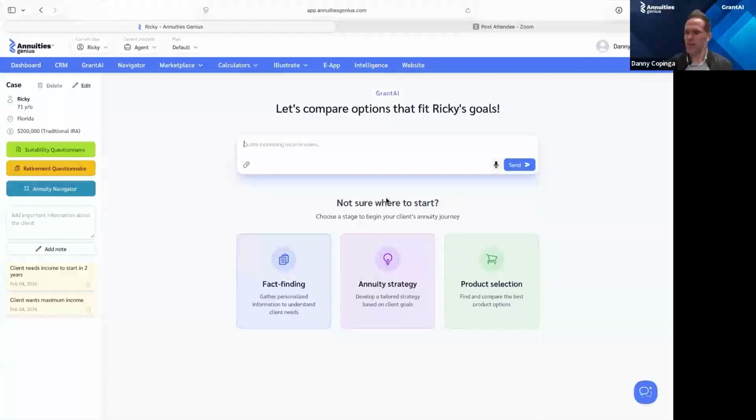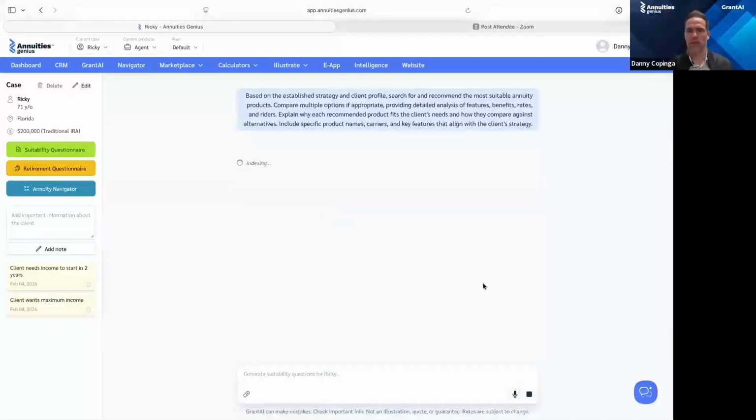So what's great about this is with AI, and I'm not going to get too in detail with this because I don't want to run out of time. We have some pre-built prompts, and prompts are basically like the limit to what AI can do in a lot of cases is what you're asking it to do. And if you're not quite sure what to ask or how to use it, we kind of have pre-built prompts. So I can go through fact finding, annuity strategy, or product selection. In this case, since we know we need max income in 2 years, I'm just going to dive right into product selection and click that.